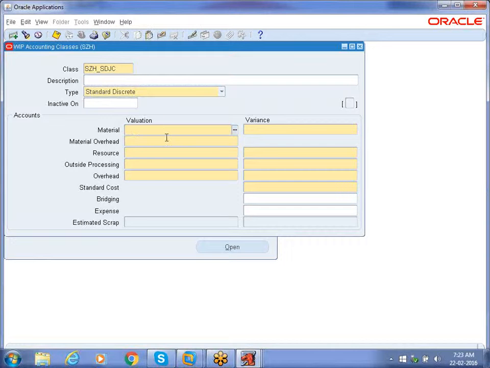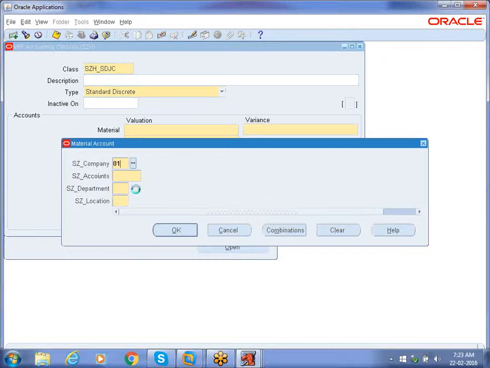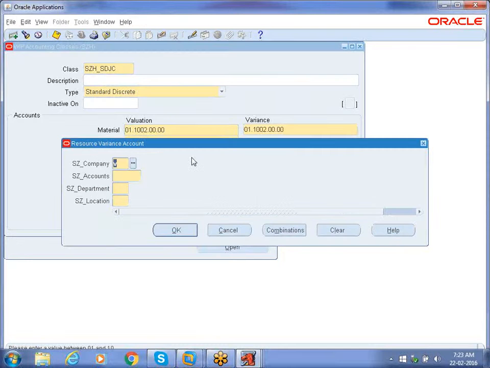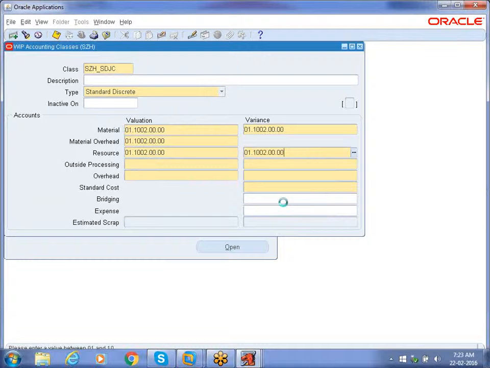Normally in real time we define different accounts for inventory valuation accounts and WIP valuation accounts. But here I'm using the same. Otherwise you select one and copy paste it. Same, you copy paste it, not a problem, nothing will happen. Save the form. Close the form.